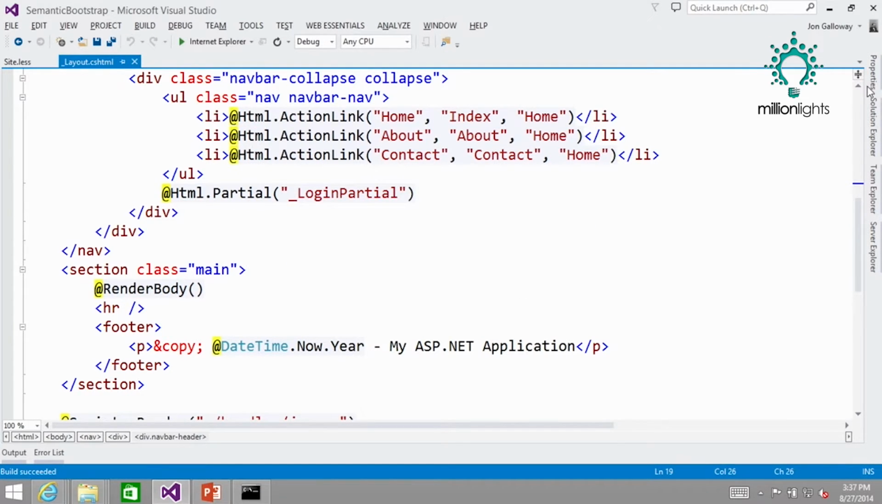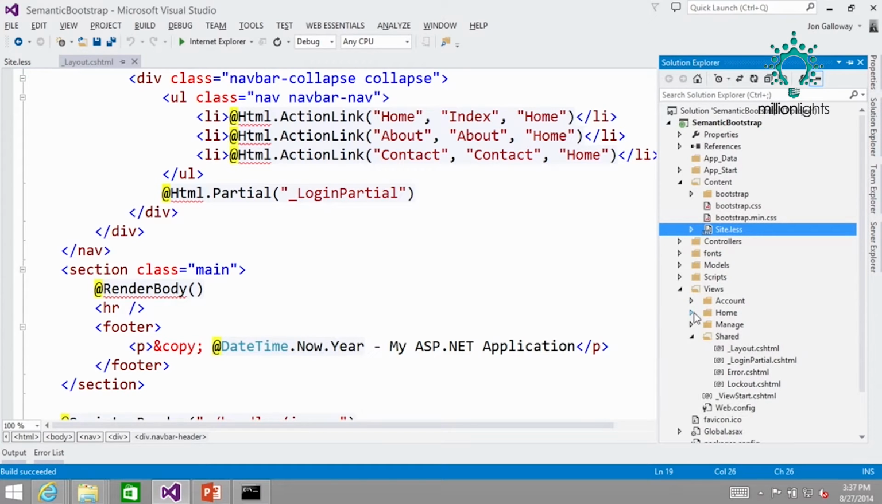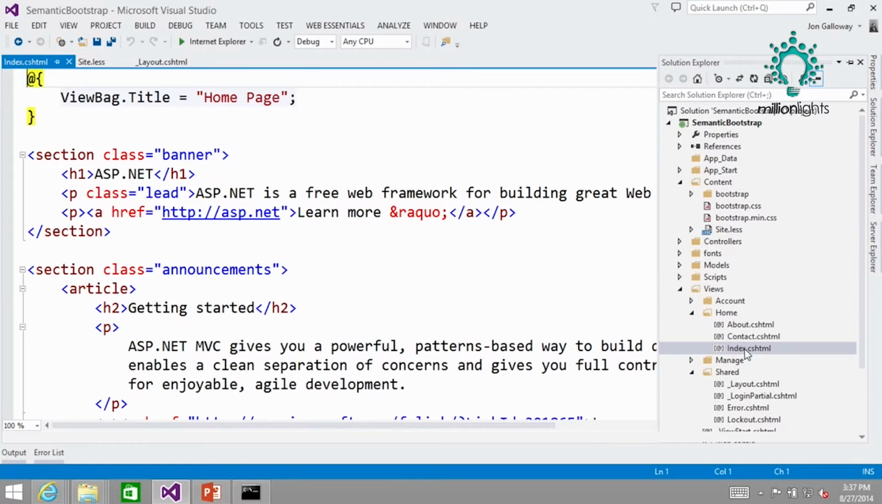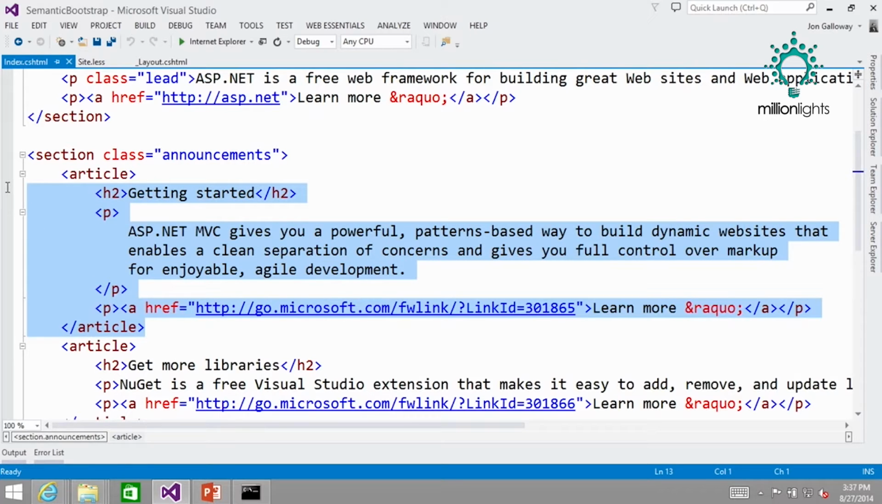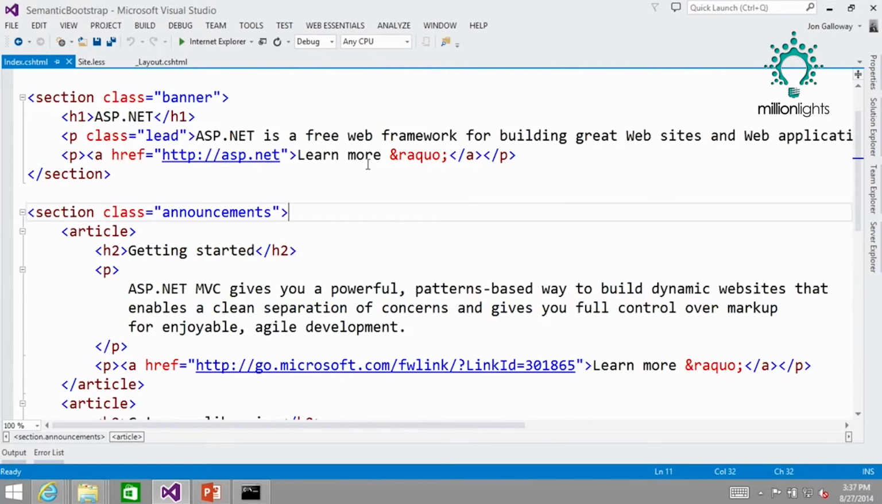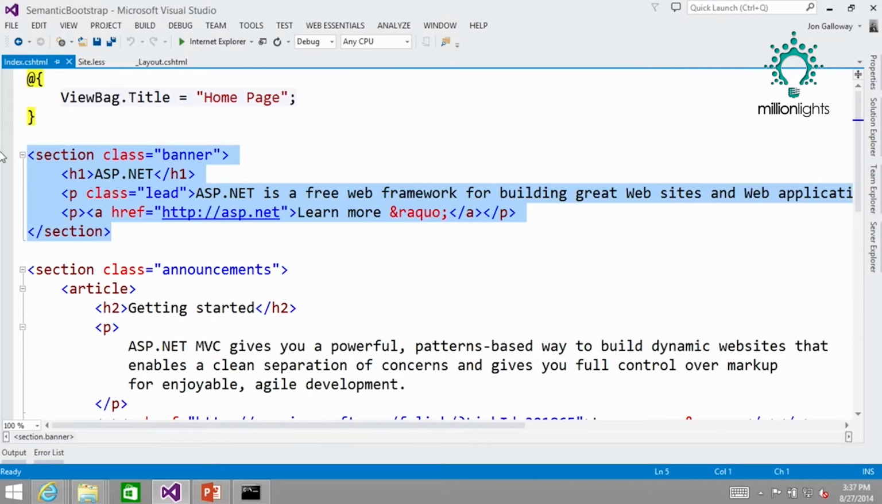So here I went into my index view. And again, I wanted to move to sections and articles and that kind of thing. So this is my Jumbotron up here. And so I said, when I've got class equals announcement, excuse me, this is my Jumbotron, so section banner. Not a huge difference, but it's readable. It's nice. Yeah, it's cleaner.